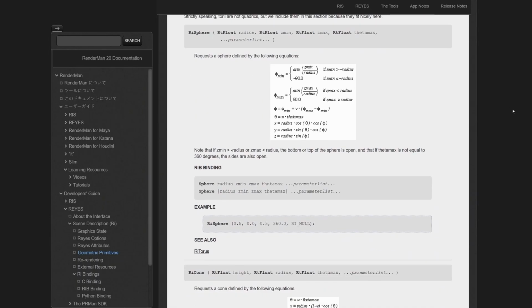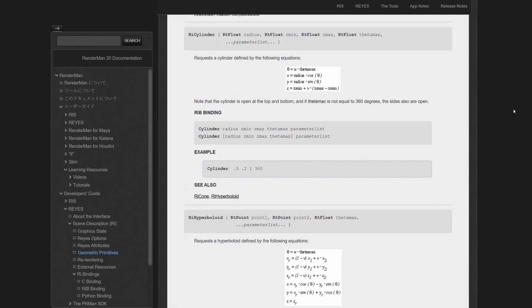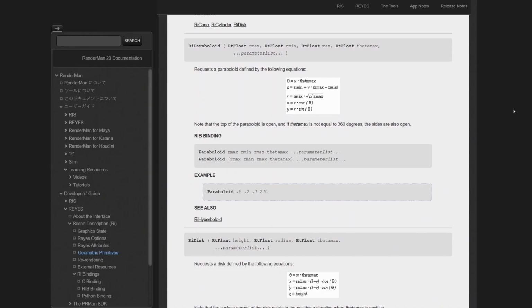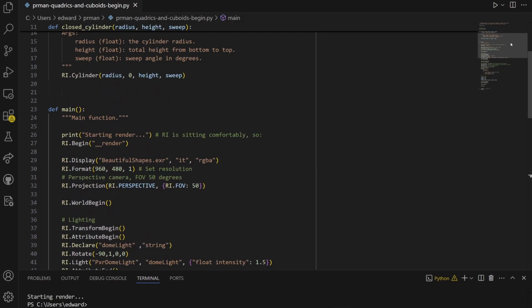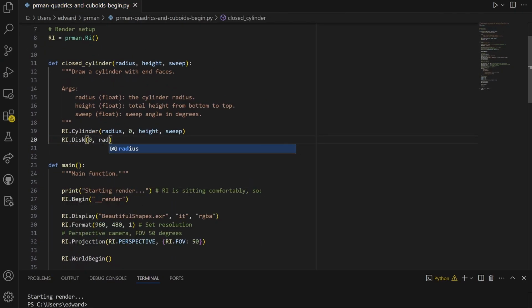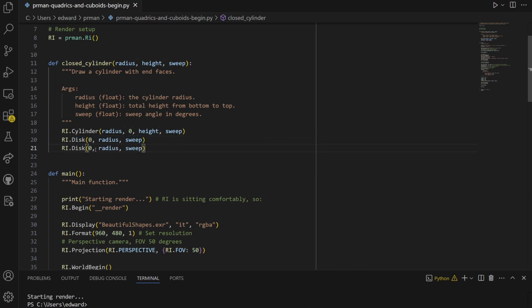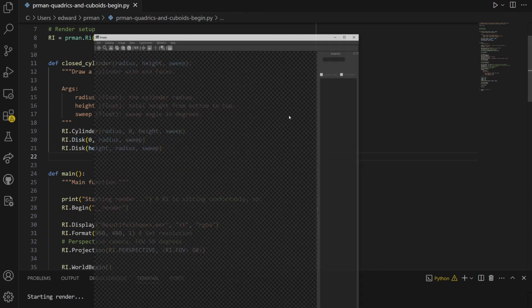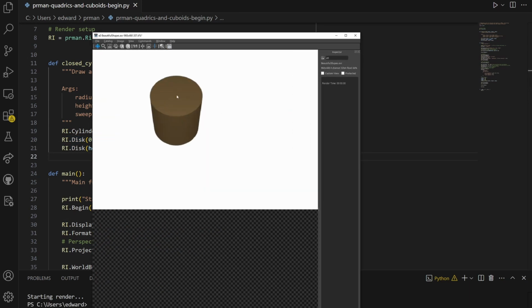Again, out of the box, PRMan provides a limited selection of simple primitives. It's up to us to put them together. So how would we fill the ends? You guessed it, we can create two disk primitives, giving them the same radius and setting their height arguments to meet the cylinder ends. And that's it, we've created a complex shape from simpler primitives, and we can take the rest of the day off.